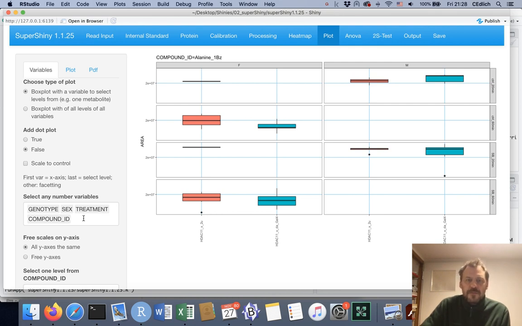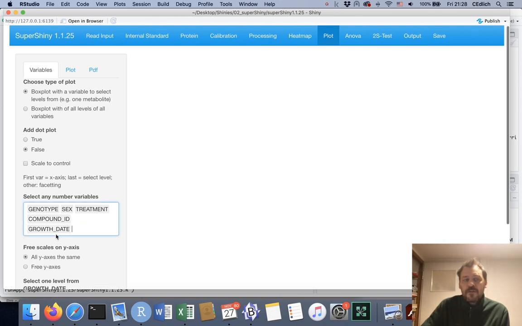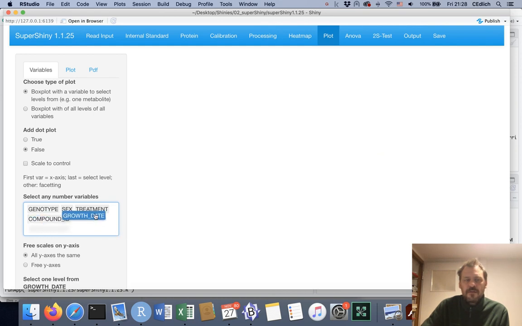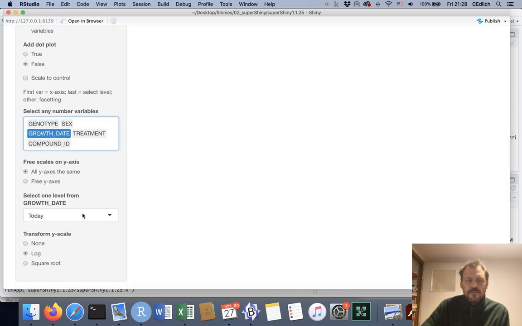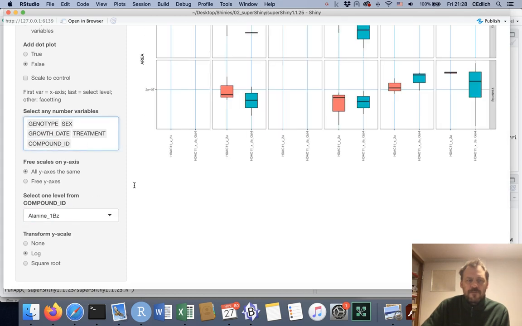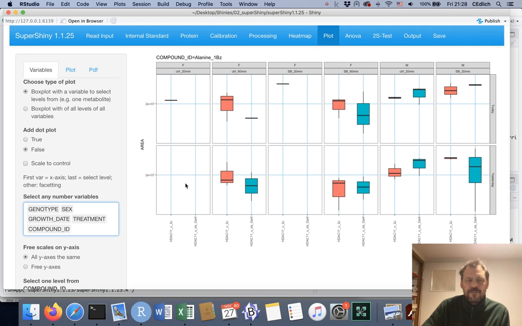Now, to go beyond this is maybe less obvious, but it is possible to add more variables. So if we add this growth date, again we want compound ID at the end. Put it up here. Yeah, that's what we want. This tends to be a bit slow. So what this has done now is put sex and treatment on here, and the growth date over here.